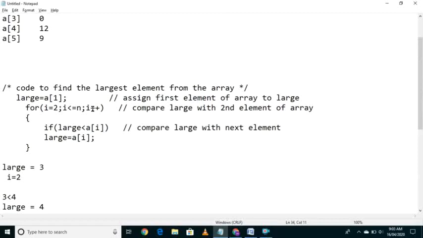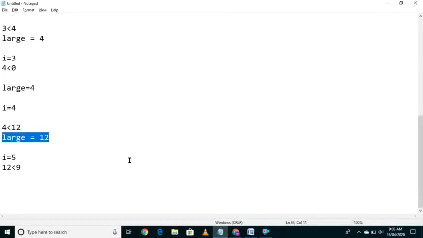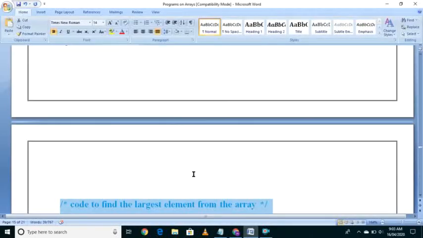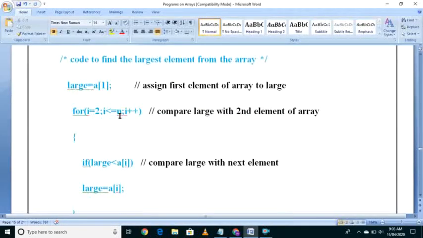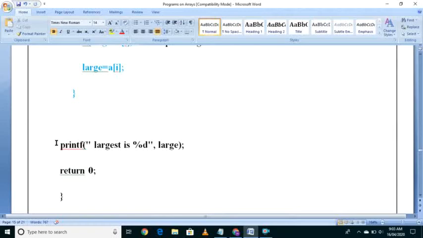Next the i value will update to 6, but the condition will be 6 less than or equals to 5. Condition is false. Look at the recent value or the latest value of large. It is 12, right? So 12 will be the largest. So this is what the code to find the largest element is. Finally you are going to print the largest element.